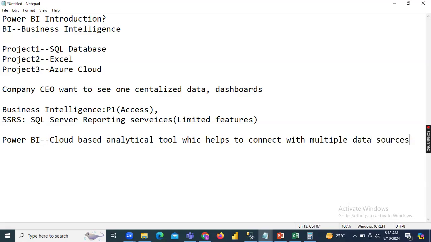First of all, what is a data source? Data source is nothing but where the data is stored. In the project 1 example, we are using a SQL Server database, so that is one type of data source. Excel is one source. Azure cloud is another source. So to store the data, we require one type of data source.